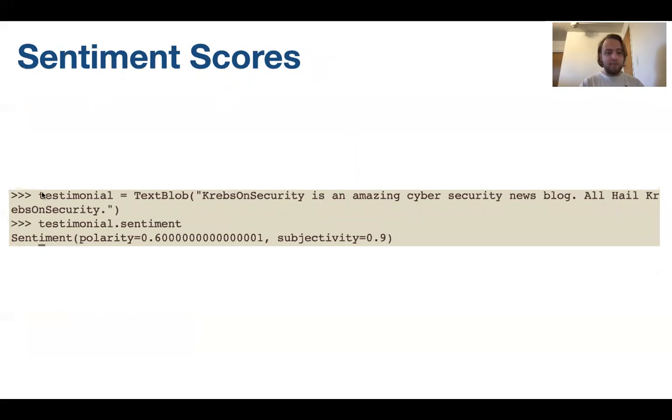This is an example of sentiment analysis. So this is a different TextBlob object that I have now named testimonial, and it specifically includes words like amazing and all hail. So this is a really, really good recommendation for the cybersecurity news site Krebs on Security. And if you want the sentiment of that particular TextBlob object, all you need to do is run .sentiment. You don't have to import another module, and you don't have to run another function, and you don't have to move it all into a different data type. So we can see here that it gives us a sentiment score, and then it also gives us the subjectivity of that score. So basically how sure it is that it got it right.